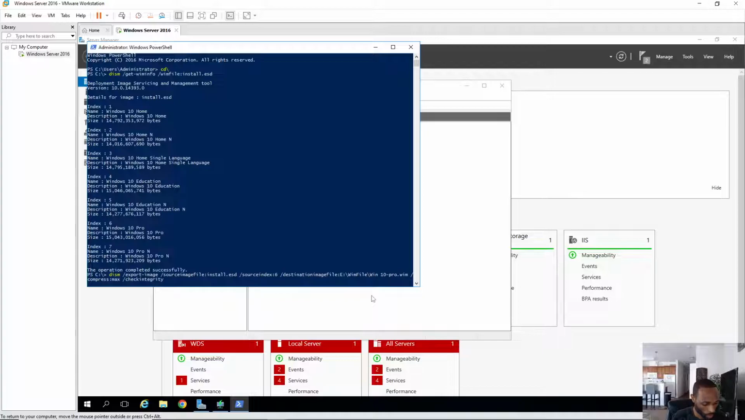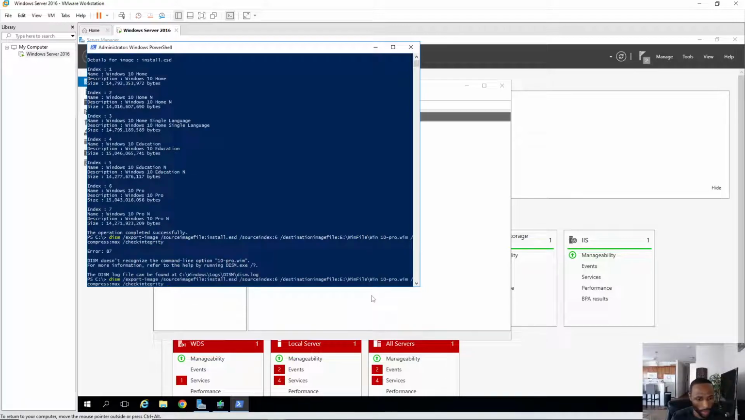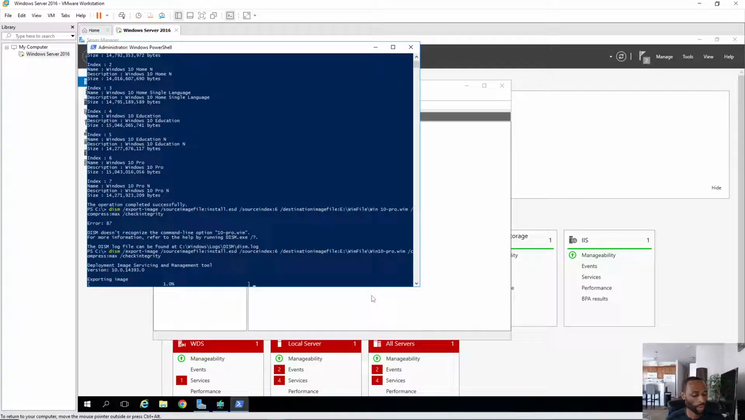If you type it correctly and you are not having any typo errors, you just click enter. Now you get the exporting of the image into your destination. It will take a little bit of time, so you wait till it's completed.